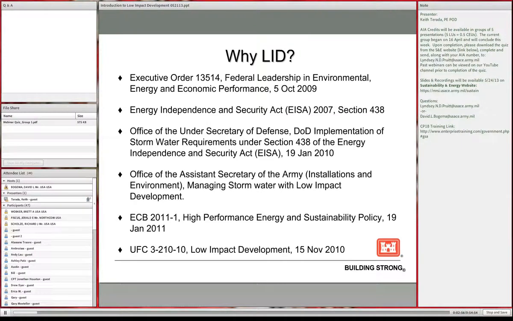For our Army projects, if you look at the fourth bullet down, the Office of the Assistant Secretary of the Army provided a memo stating that for all Army projects in FY13 and beyond, we are required to implement LID IMPs, or integrated management practices. So we should be at that stage at this point. Every project should be incorporating LID techniques now to meet EISA. There are some exceptions, which I'll go into in more detail as we look at what paragraph 438 states.